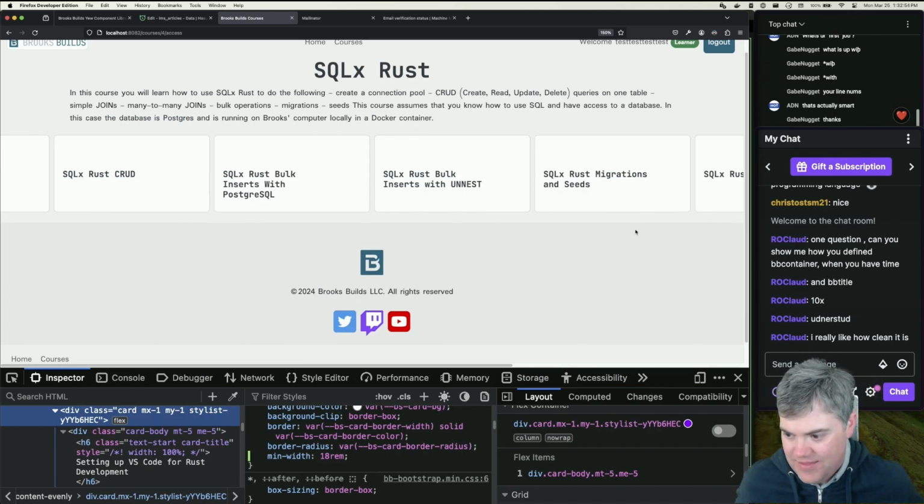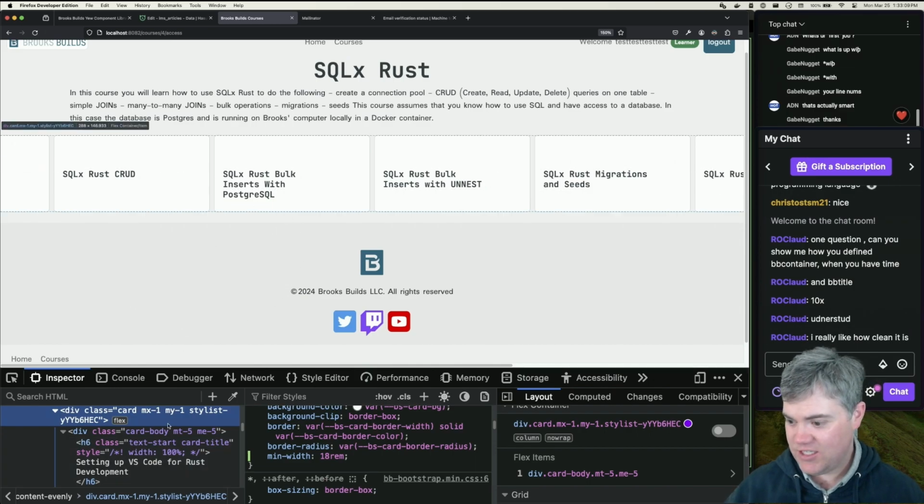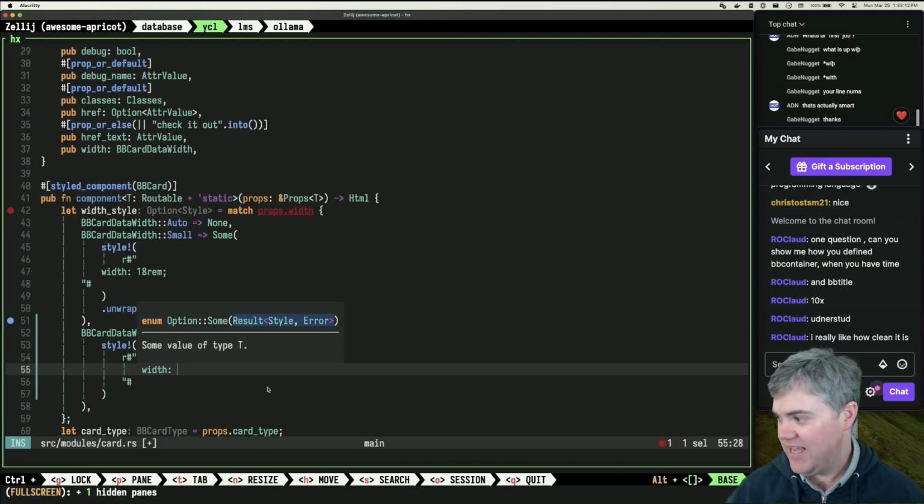But like very smart people have said, if we leave work undone, it makes it easier for us to know what to do when we start up. So this is, I think, where we're going to call it. I do want to make this change, though, here. So min width 18. So that's on the card.